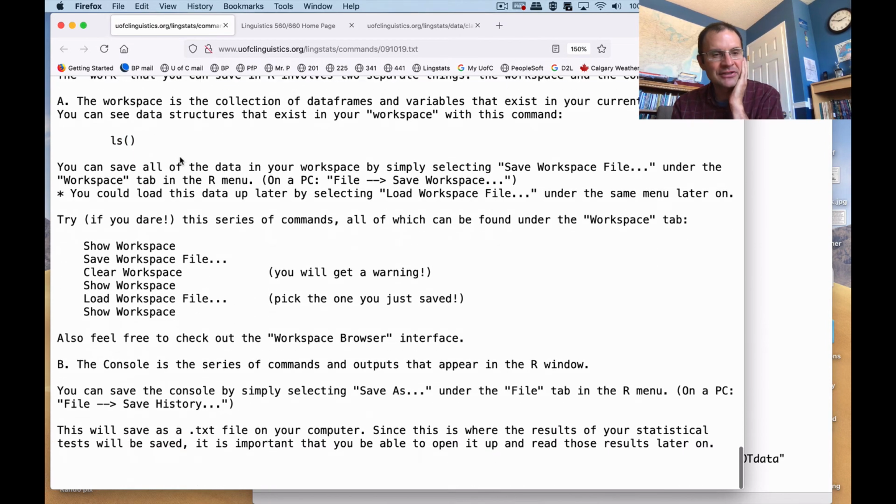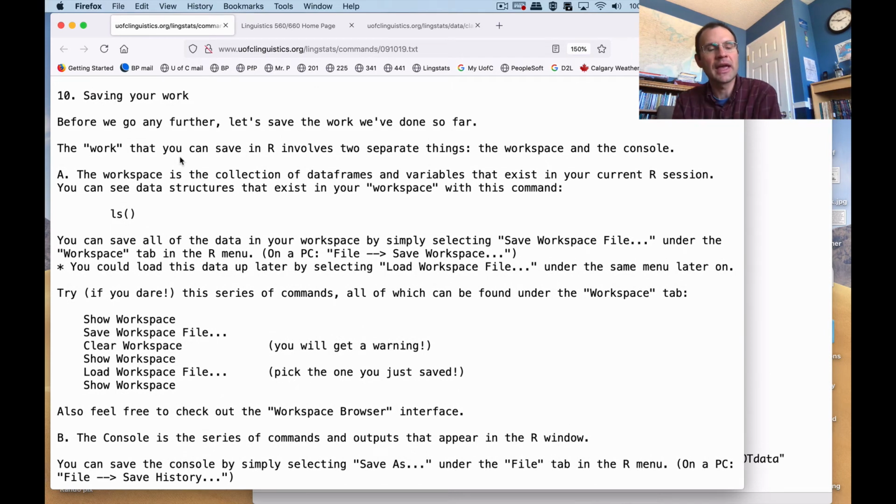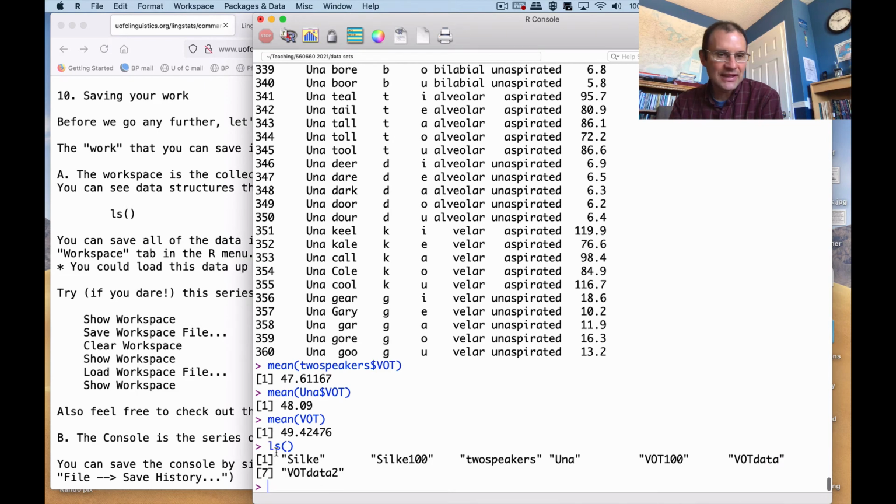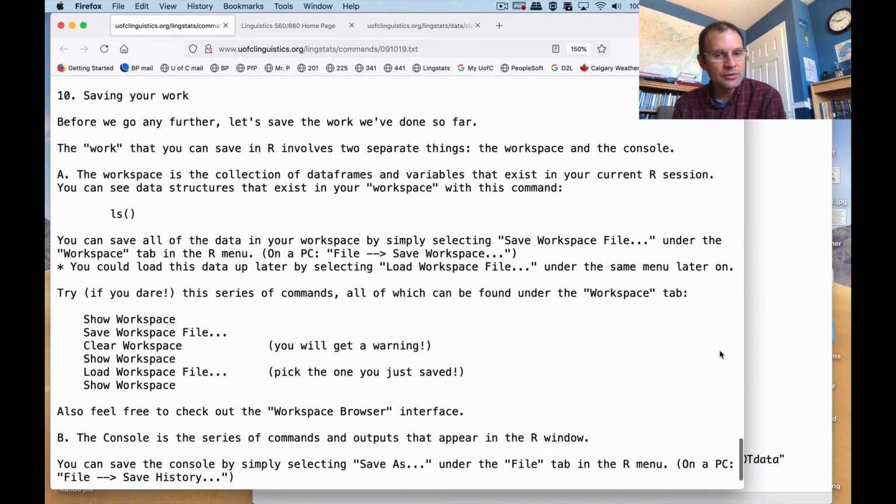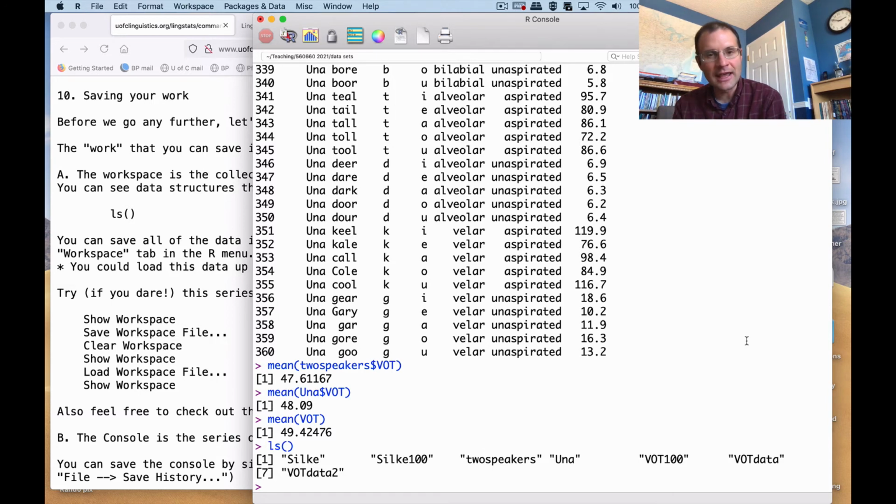The last thing that we should talk about is saving your work. There are two elements we have to think about for this, and then I'll say goodbye. The work that you can save in R involves two separate things: the workspace and the console. The workspace is the information you see when you type in ls parentheses. It's basically all the data frame information that's been assigned to memory in the system. Usually, if you're working through your data and getting some efficient formatting for your information that means something to you, you want to be able to save that workspace.